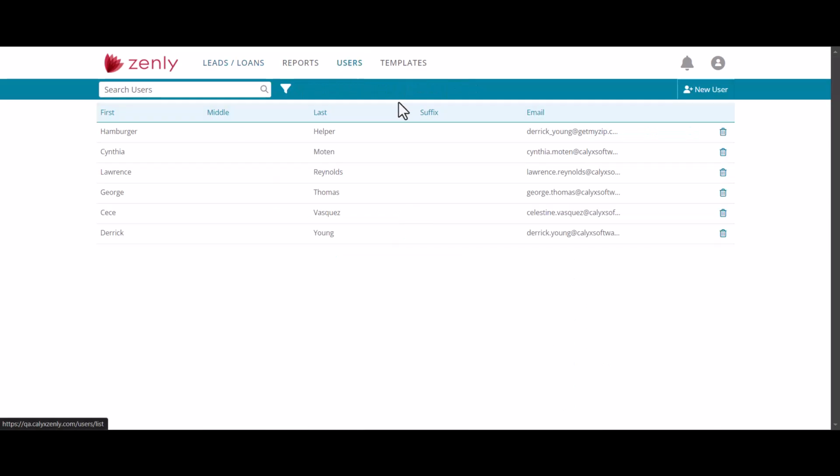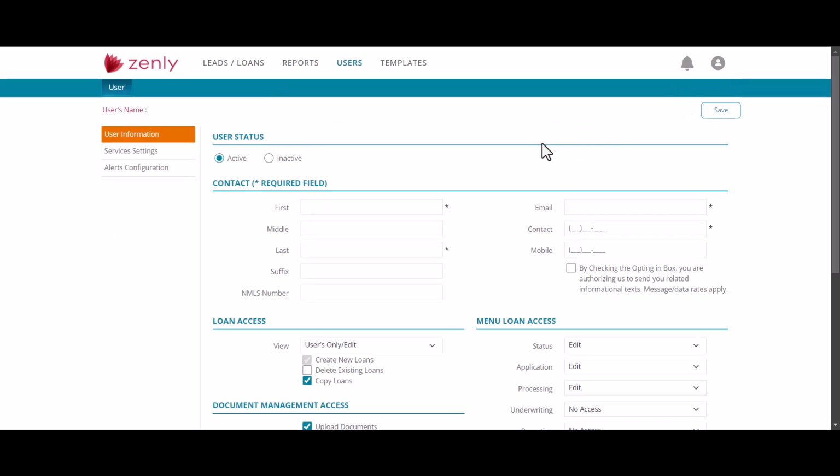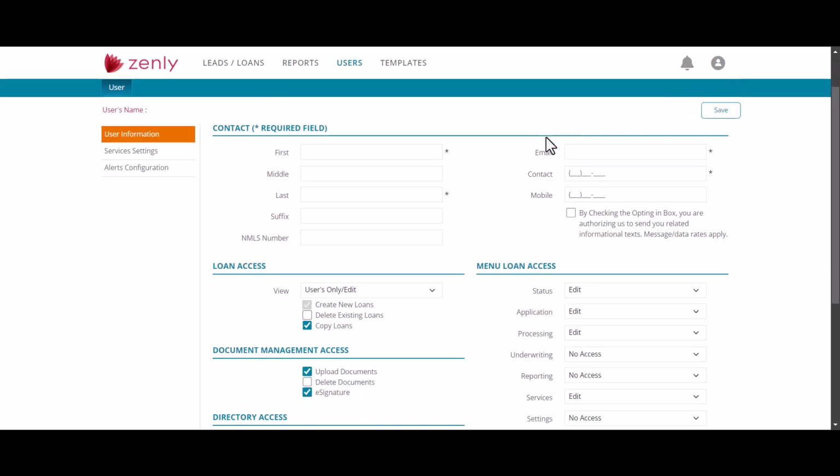And let's say we're going to add a new user to Zenly. Under the loan access section, you'll see that we have a new copy loans checkbox. By default, the copy loans checkbox will be selected, so your LOs will be able to copy loans. But of course, as an admin, if you do not want them copying loans, you do have the ability to disable that access here. All right.